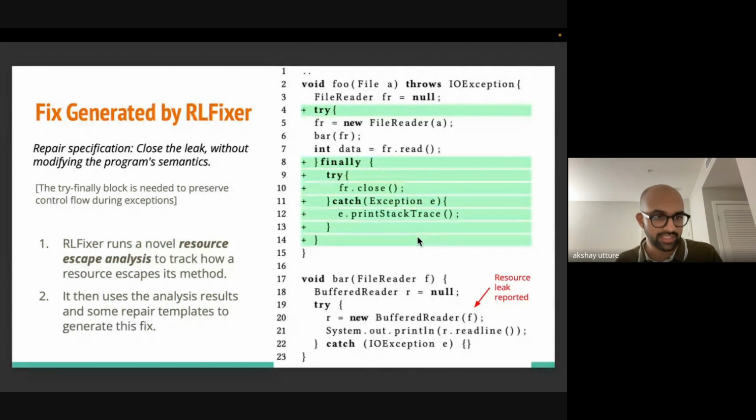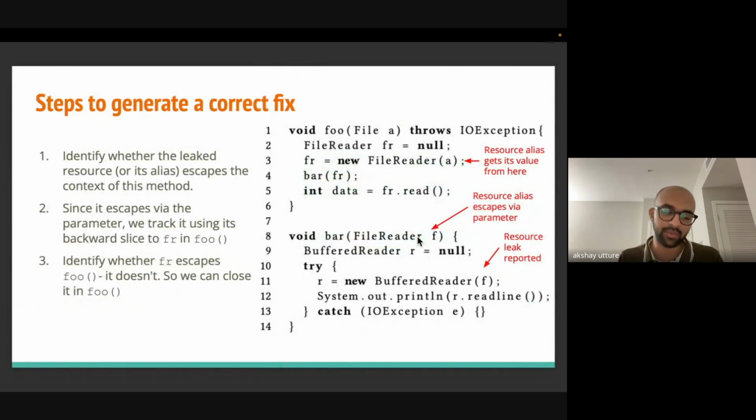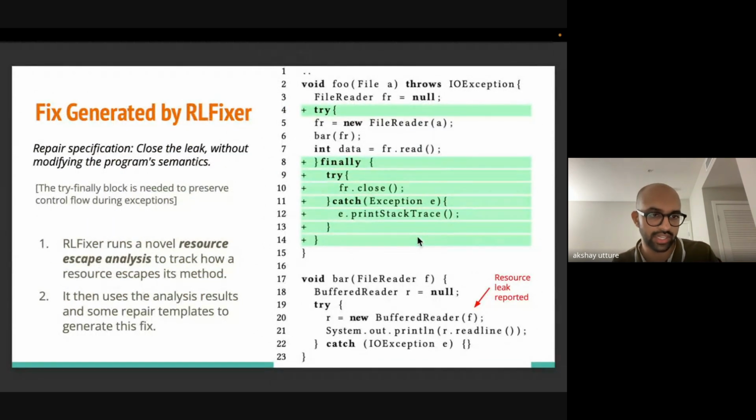So what RL Fixer is going to do is run the 3 steps that we saw on the previous slide, but in an automated fashion. It's going to do that using a new kind of analysis called a resource escape analysis, which tracks how a resource escapes its method. Then we're going to use the analysis results to pick the right repair template, and using that template, we're going to generate the fix, which is shown on the right.